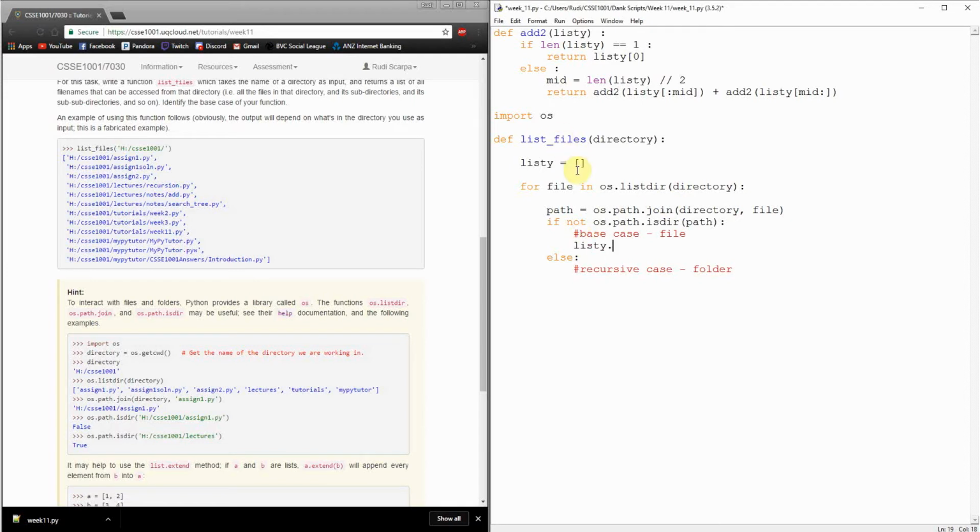How do we chuck stuff into a list? Append. And we're going to append our file, right? Or should we append path? Actually, no. Let's just append file. It's just so we can see the end result. Okay. Now, in the case of our recursive case, we've got a folder, right?